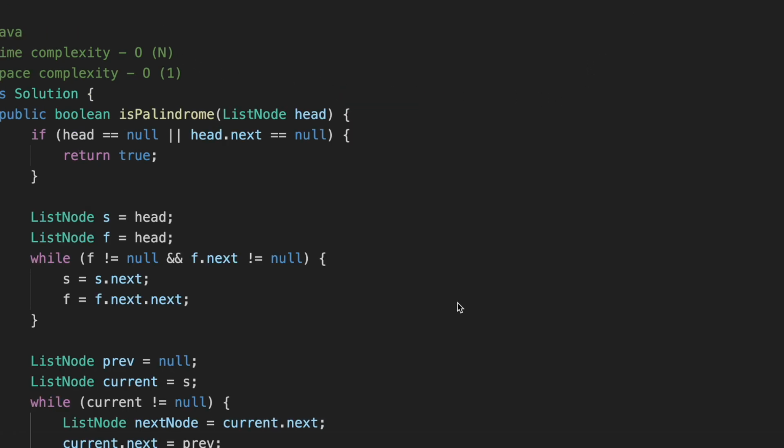The Java solution is identical. What we do first is check the head. If head is equal to null, or if there is only one element, so head next equals null, then we are returning true, because in that case our linked list is a palindrome, since forward and backward it reads the same. In the next step, we are creating two pointers: the slow pointer, which is pointing to the head of our linked list, and the same for the fast pointer, which is also pointing to the head of our linked list, and we are moving them simultaneously.